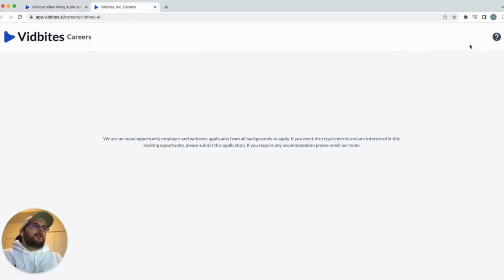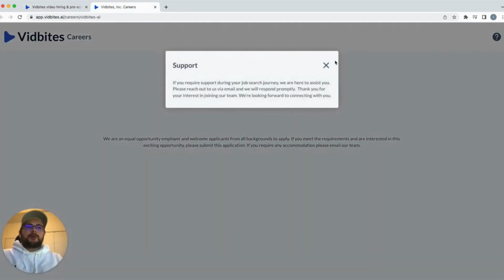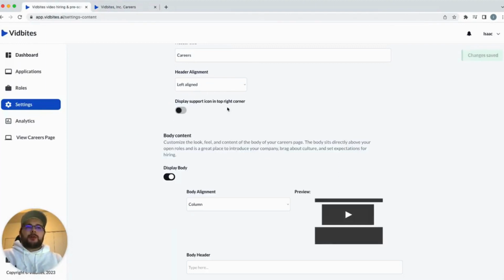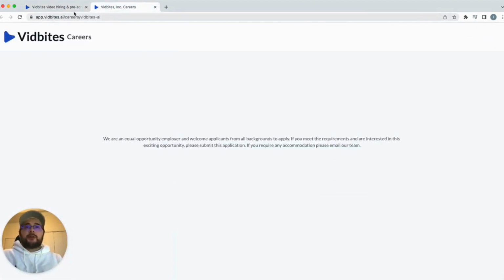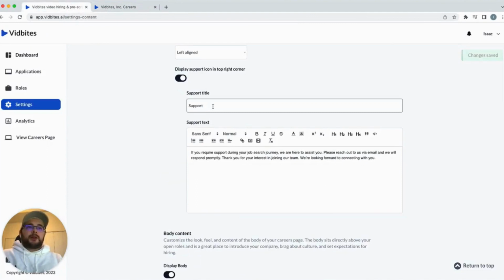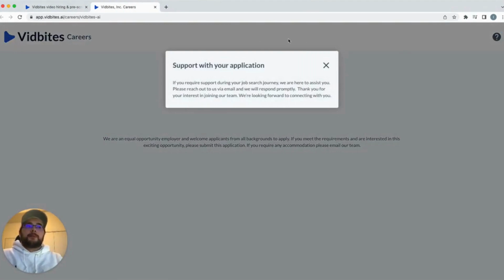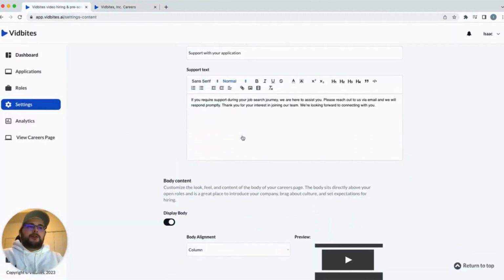Next thing is this support icon here. Clicking that will open up a customizable support tab for your applicants. And this is where you would decide whether or not you want to display that. You can see it's now gone away. When we do display it, you can customize all of the content in here. So let's say support with your application. And if we click in, you can see it's customized. We'll leave that for now.